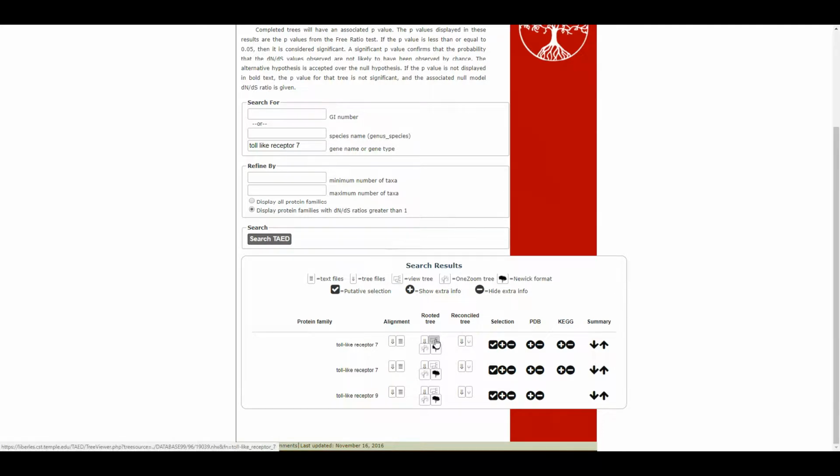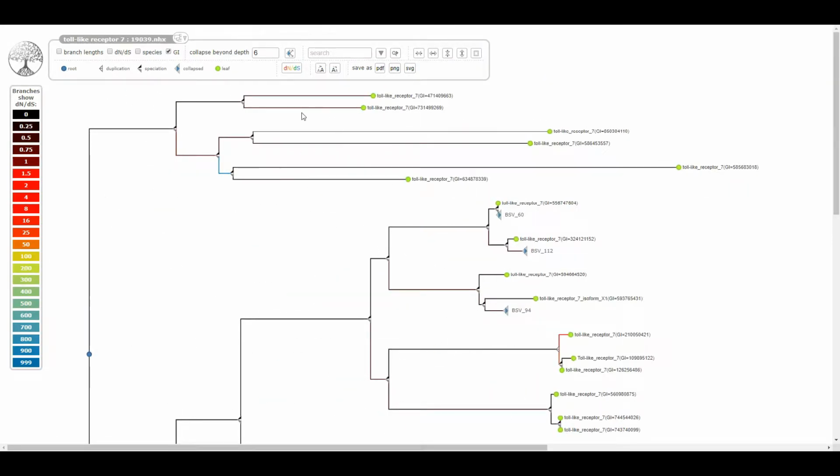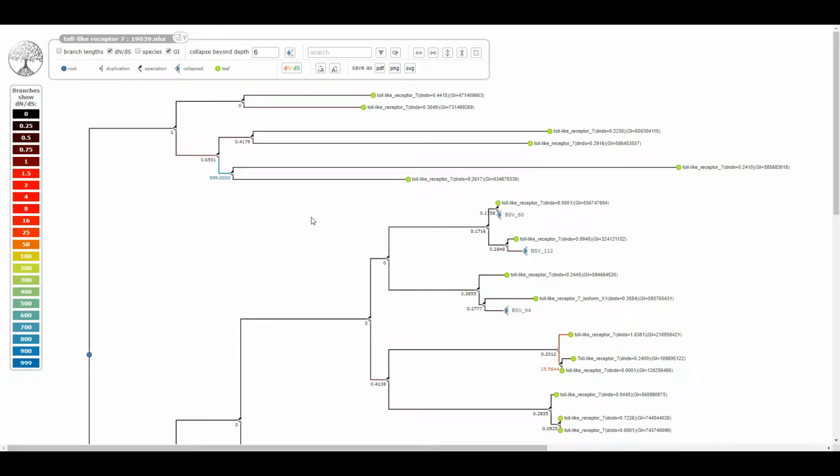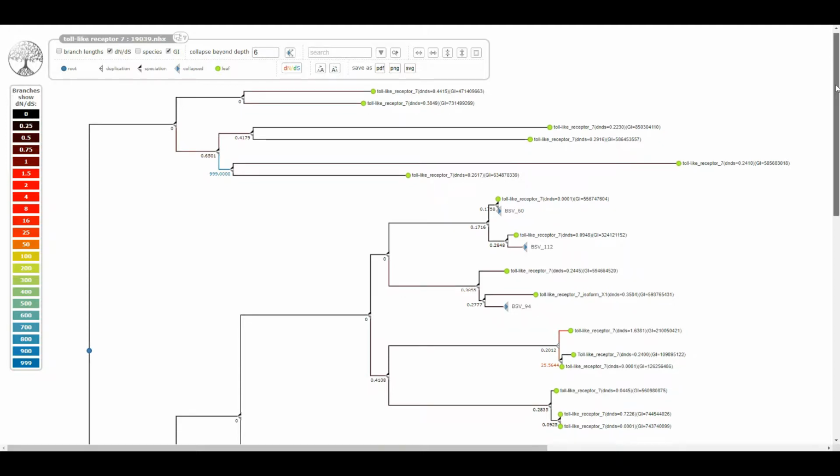One of the primary ways of viewing TAED data is through the TAED TreeViewer. Here we see the phylogenetic tree for this gene family. When using the TAED TreeViewer, it is important to consider some of the aspects and the information that is being displayed. The first bit of information that is being displayed is that branches will be labeled according to the DNDS value that was calculated from PAML.